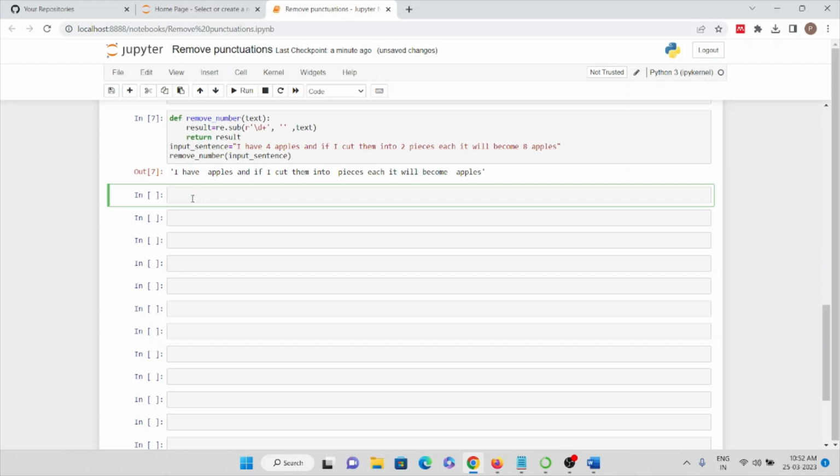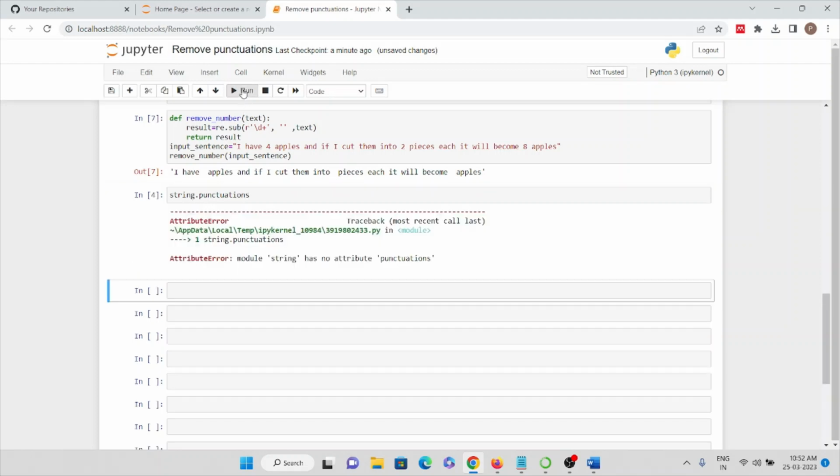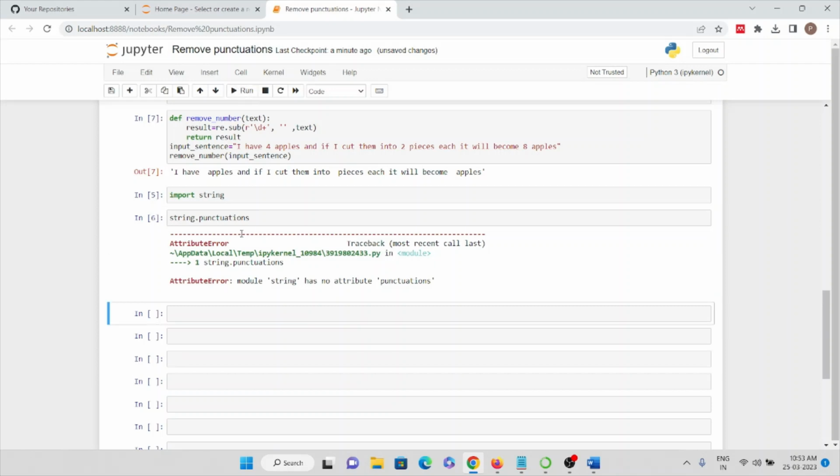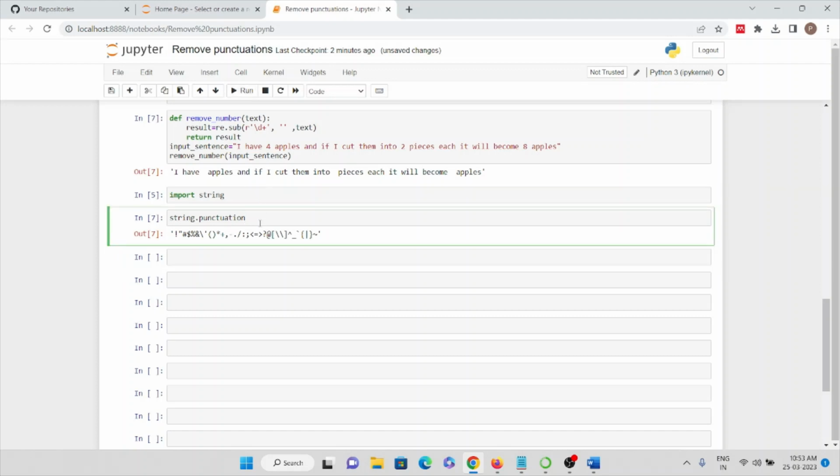Suppose you want to know what all punctuations there are. What you can do is string dot punctuations, and if you try to run this particular cell, it says module string has no attribute punctuations. Okay, we'll try to import string, and we'll see what the punctuations are. Okay, so these are all the punctuations.